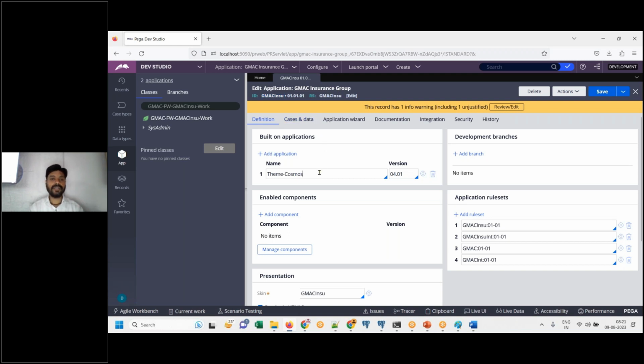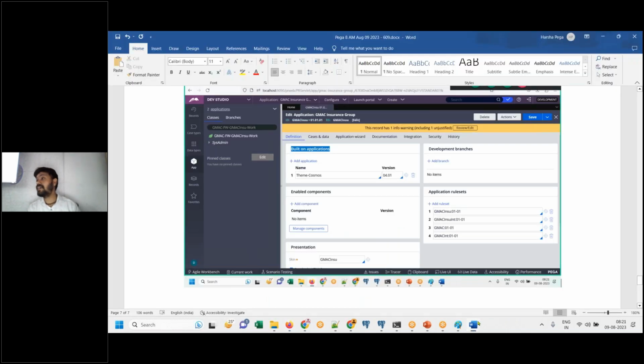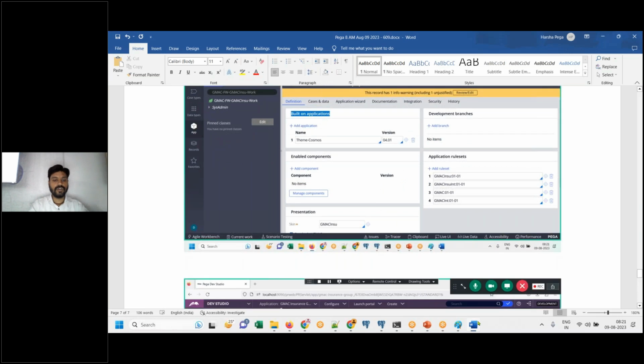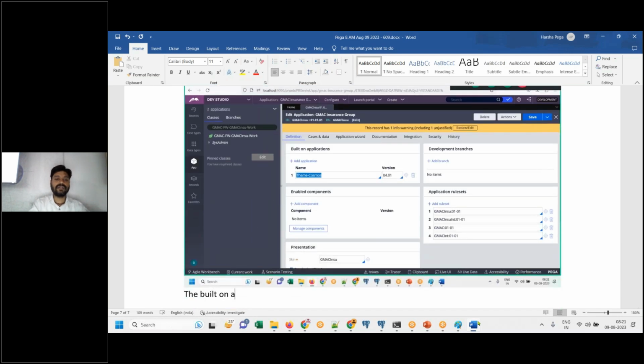What is the built-on application? Theme Cosmos. You remember we created our application on top of Theme Cosmos. I did not tell you much about this. For now also you ignore. So the built-on application for the FW application is Theme Cosmos. But actually, what is the built-on application we are expecting? Pega platform, correct? Pega platform.